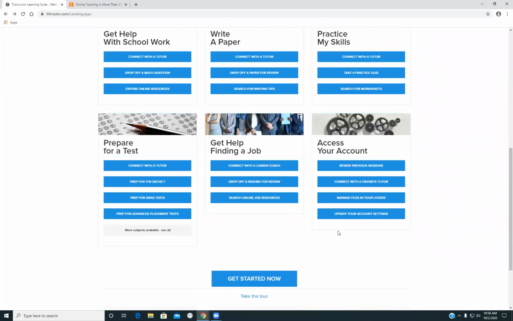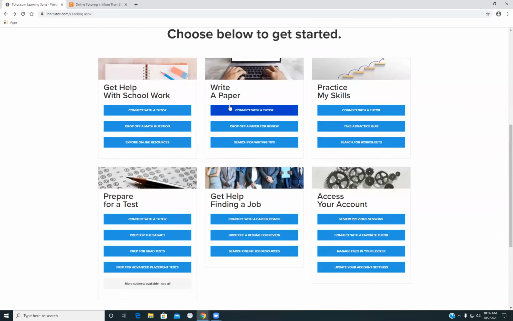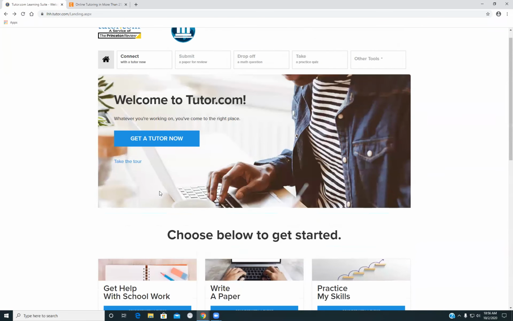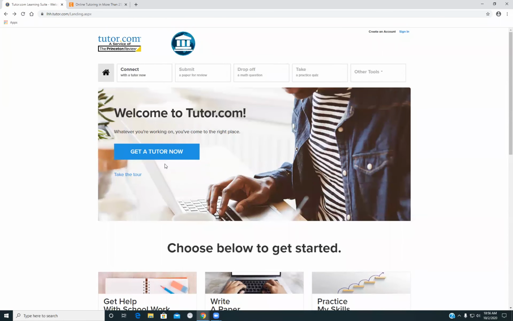It has a lot of sources, and you can log in with your Broadview library card, and you can just explore. Like I said, you can do homework help. You can write a paper, practice skills. There's a multitude of things you can do. You can search for online resources and use tutor.com that way. But again, it's a great resource. It is a free resource with your Broadview Public Library card.